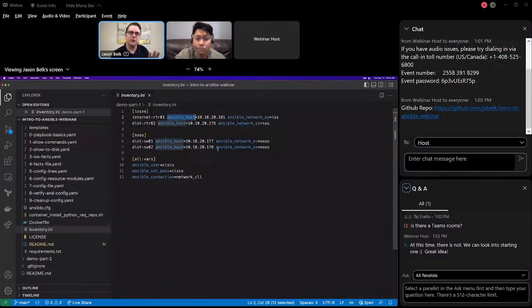So your inventory is the list of devices, whether those are compute, network, or other resources that you're going to be working with. And you can group them into network device groups. The way you do that in the INI style format I have here is using these square brackets. So I have two groups of IOS XE and Nexus.